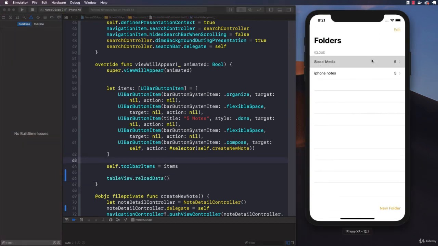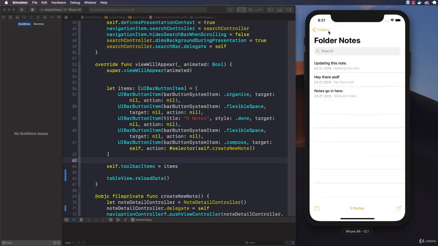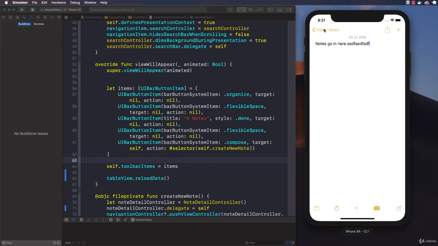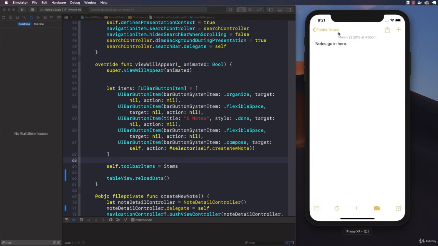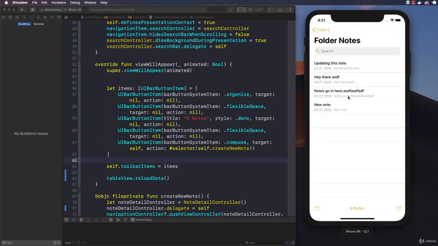All right, let's go in here. Let's update our text. Let's go back and you'll see it updates. All right, so I'll go in here, I'll update it and it updates. I'm also going to write another note and say new note, and I'm going to go back and you'll see it's there. All right, so that's it for Core Data in this section.